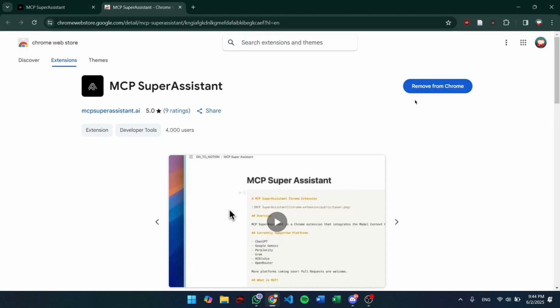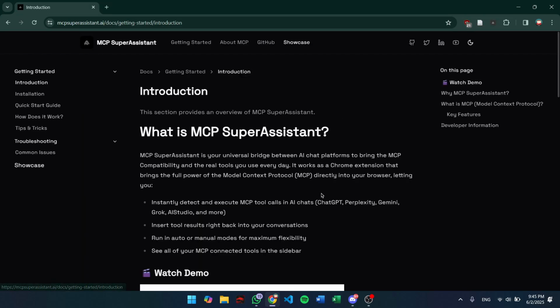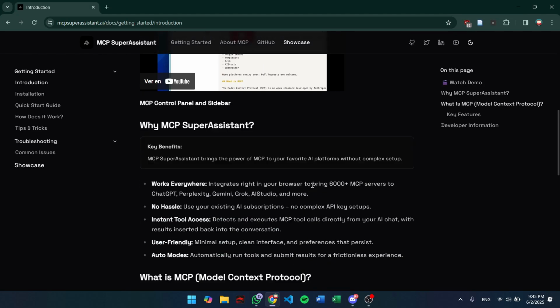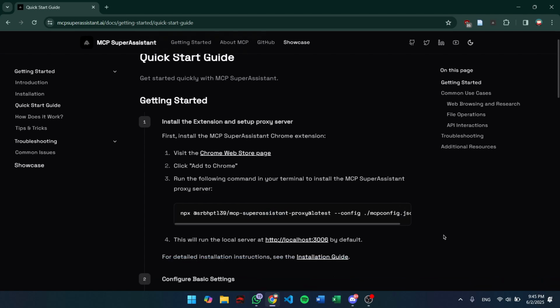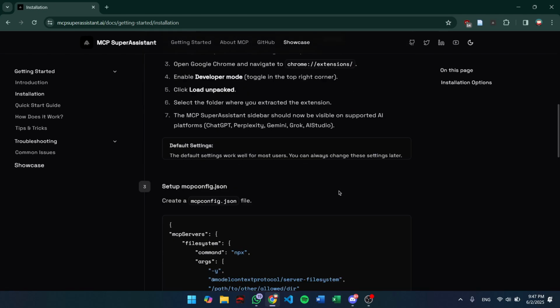The installation is very easy. Simply install the MCP SuperAssistant extension on your browser, like you would with any other extension. It's available on the Chrome Web Store. You can also check out the documentation on the official website, where you'll find an installation guide with more details.